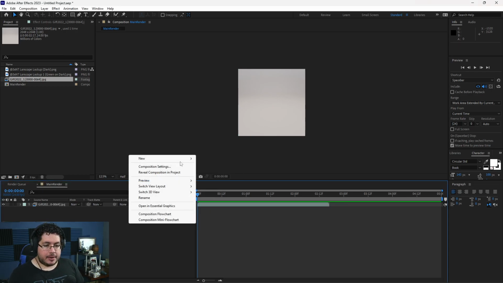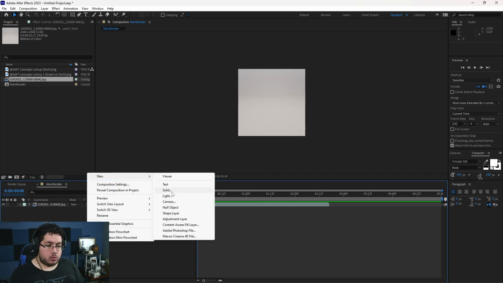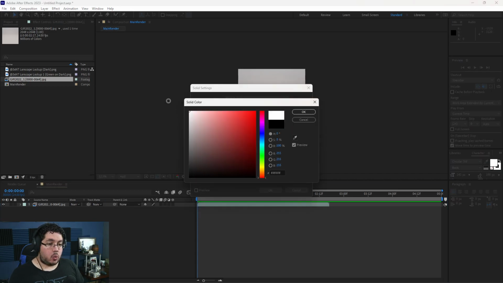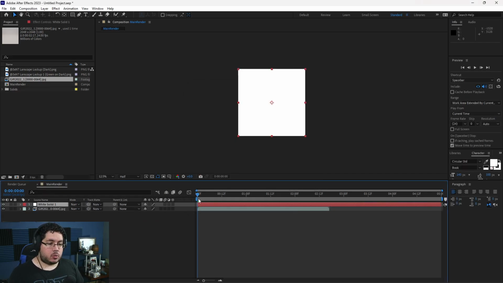So here I want to add a couple of things. First of all, I'm going to right click on this area right here. I'm going to add a new solid and it's going to be a solid white. We're going to start with white and going to hit OK. As you can see, the solid white fills all of the frames, the 5 seconds. We don't want that. We want to play with the gradient. This is going to be our fade pretty much.